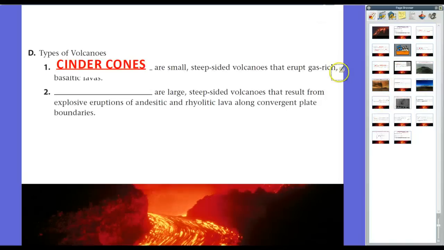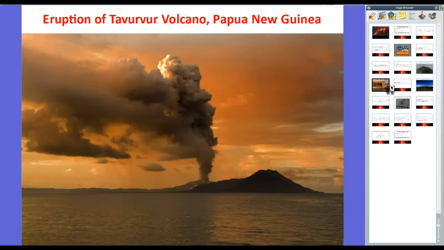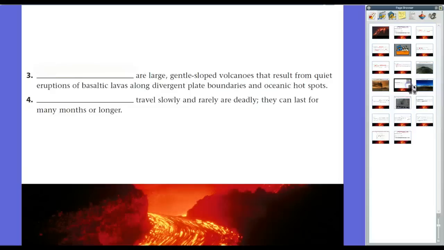The second type, the other type that we're pretty aware of, is what we call a composite volcano. They're large, steep-sided volcanoes that result from explosive eruptions repeatedly of andesitic and rhyolitic lava along convergent plate boundaries. Essentially, composite volcanoes are the big volcanoes that usually explode. There's a volcano in Papua New Guinea that usually erupts in violent explosions, like with Mount St. Helens, which was a stratovolcano, which we'll look at in a minute.